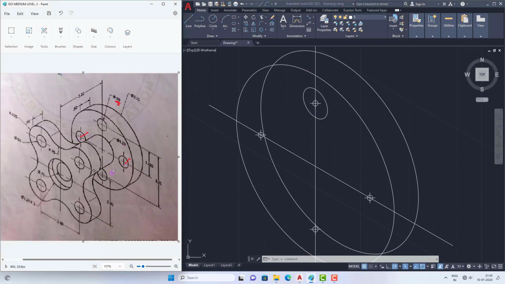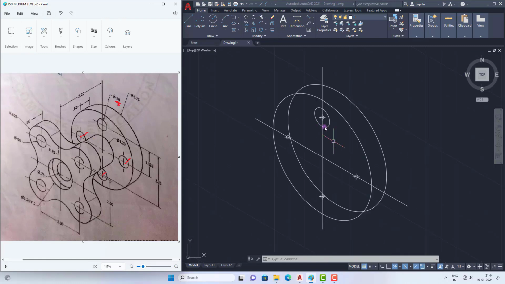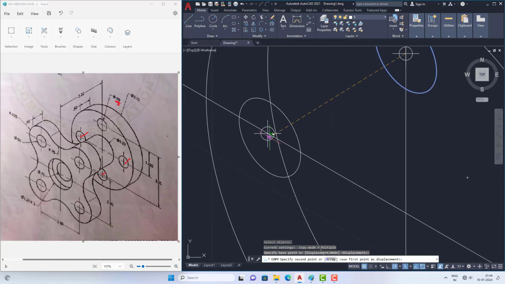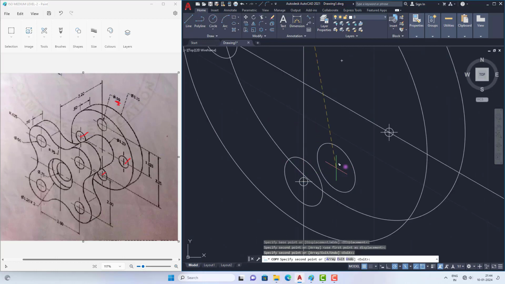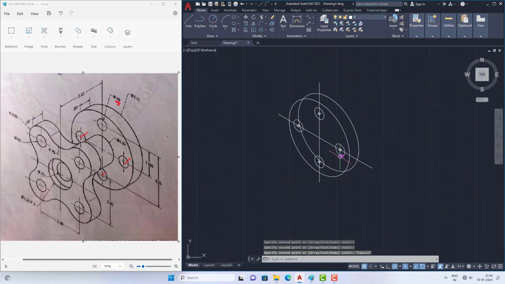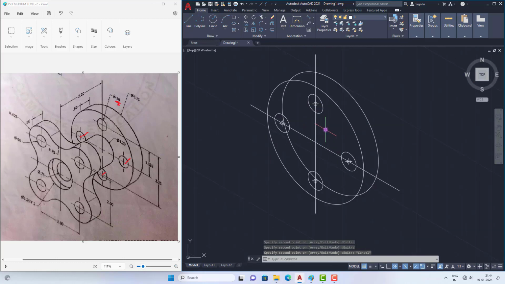Now what should I do? I need circles of the same diameter here, here, here. So I need those locations. For that I am making copies of this circle at 4 points. Now giving the command CO and press enter. Select this circle and press enter. Select this as the base point. Now make a copy to here. Make a copy to here also and make a copy here. Now we got 4 circles, right?